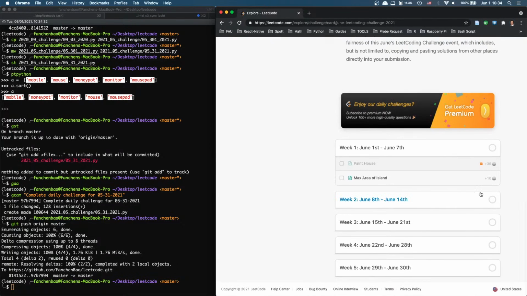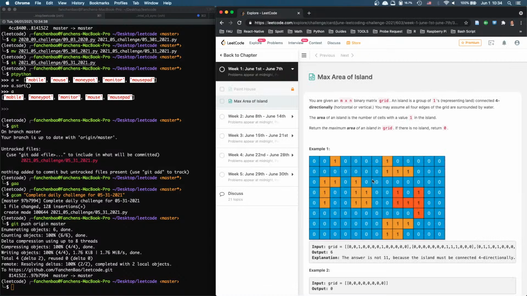All right, take a look at today. All right, first one, max area of island. Oh, look at that. We're given an m times n binary matrix. An island is a group of ones connected 4-directionally. You may assume all 4 edges of the grid are surrounded by water. The area of an island is the number of cells with a value of 1 in the island. Return the maximum area of an island in a grid. If there is no island, return 0.